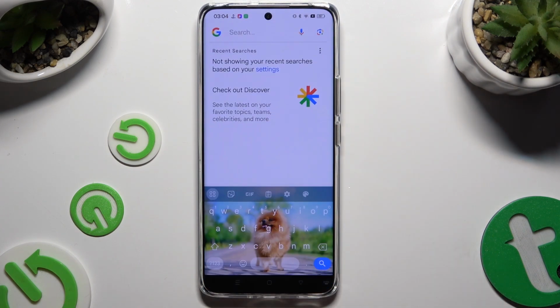So when I go back this time, as you can see, theme of my keyboard was customized with an image.